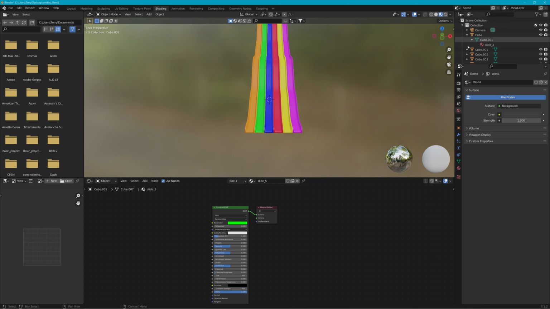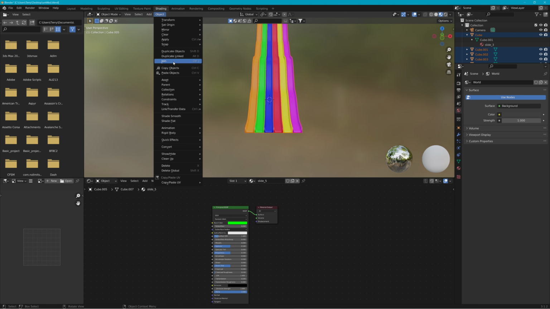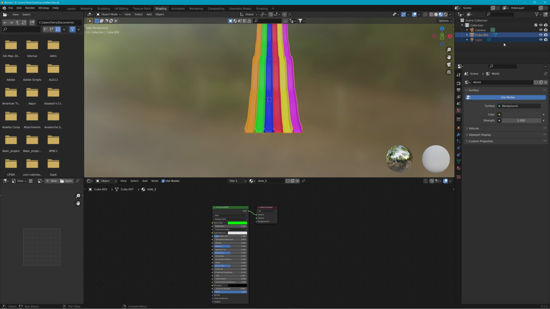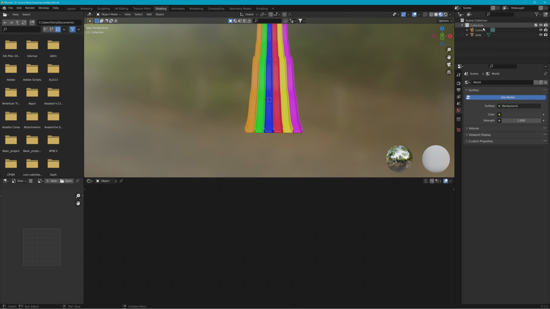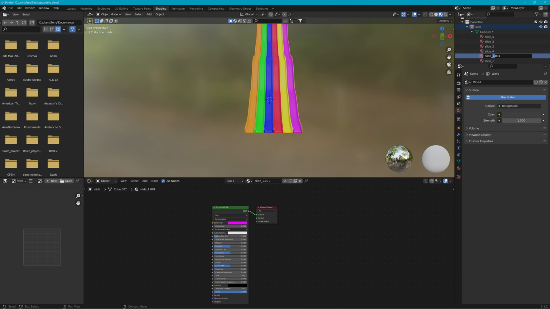Now all we need to do is join them all together. You don't have to join them, but I'm gonna join them all and call this a slide. I'm gonna get rid of this light and this camera. That's what happened to our green one. See, 1, 2, 3, 4, 5. Oh, I needed 6. Slide 1, 2, 3, 4, 5, 6.